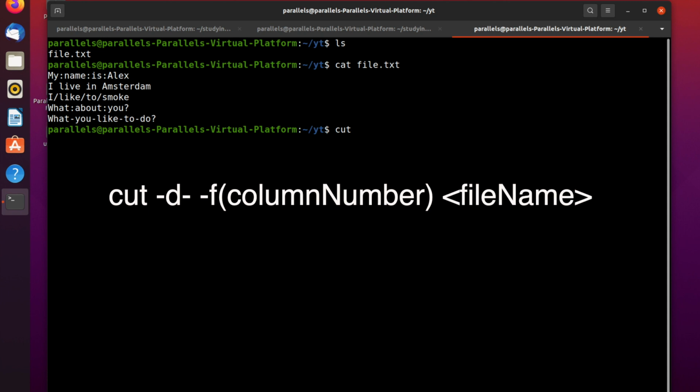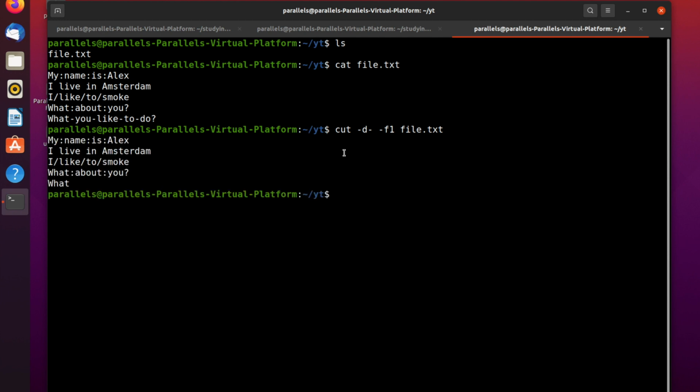So the syntax is like that: cut, then you have to specify option D, which means delimiter, and then you have to specify the delimiter you want to use. In our case, we want to use a hyphen, so type hyphen, then option F. After this option, we have to specify the number of the field we want to see on the output. Let's use the first field, and then you specify the file where we are going to run this command. So press enter.